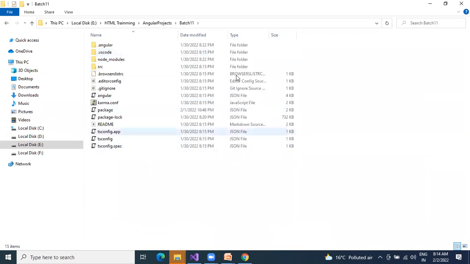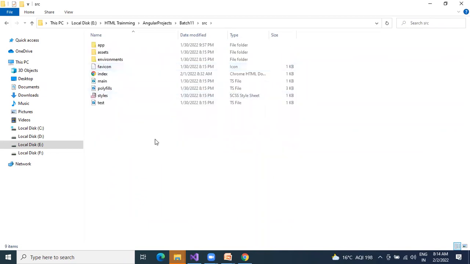Open that folder. Here you can see a number of things that get created; we'll discuss these things in the folder structure Monday. Next, as a developer, you are going to work in the SRC folder. SRC is nothing but the source folder. Inside the source folder, you have one index.html. In yesterday's session, we saw how to add Bootstrap, nothing but how to add third-party libraries.